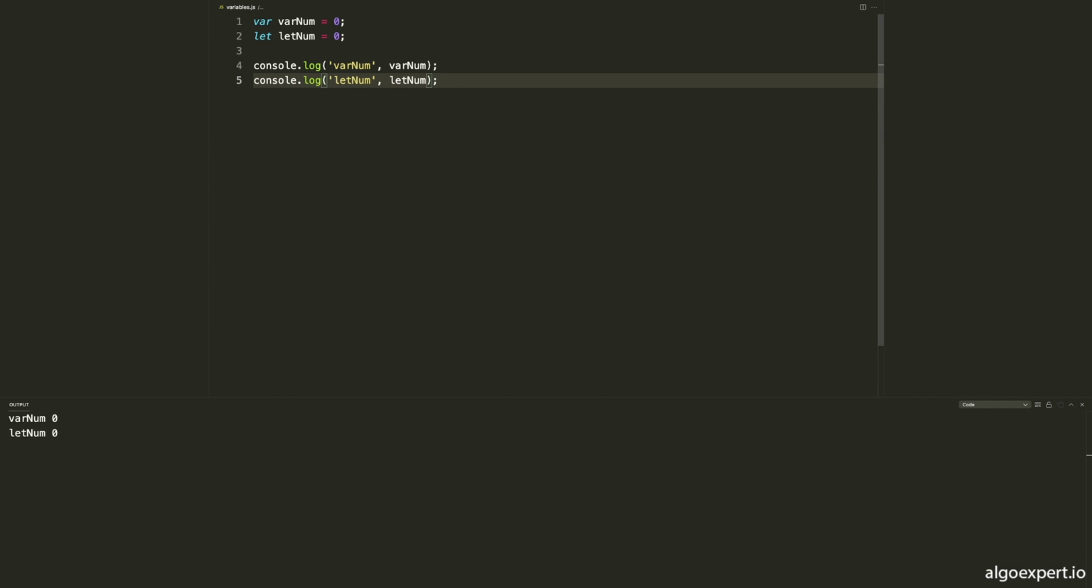Okay, so what's the difference here? Why does this matter? Why do we have two keywords to do seemingly the same thing? Most of the time, there's not much of a difference, and it won't actually matter. But there are two key differences between var and let that will change the way that they work in certain circumstances and should guide our decision as to which one we should be using.